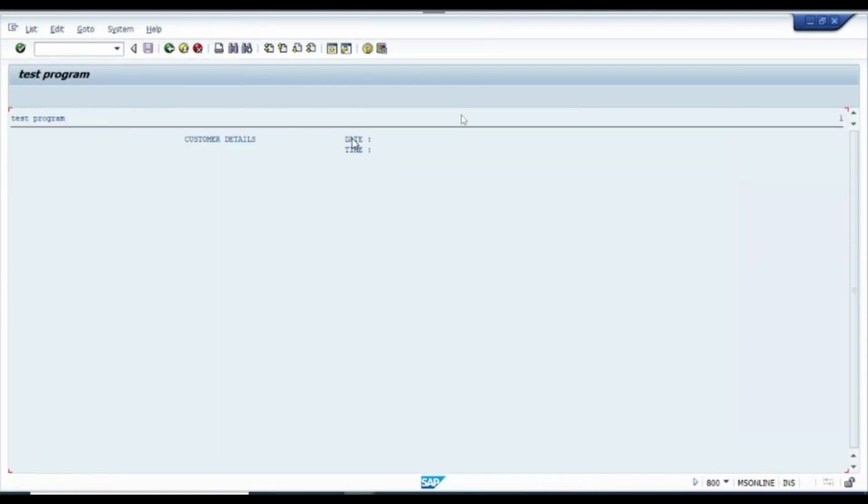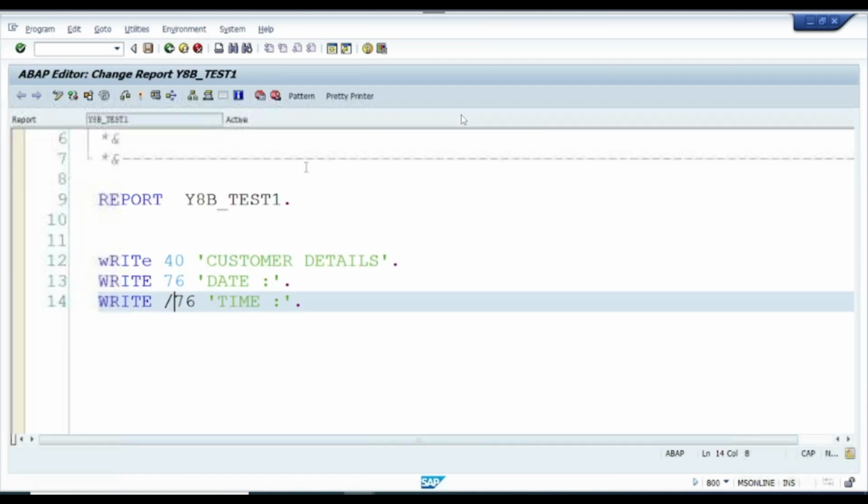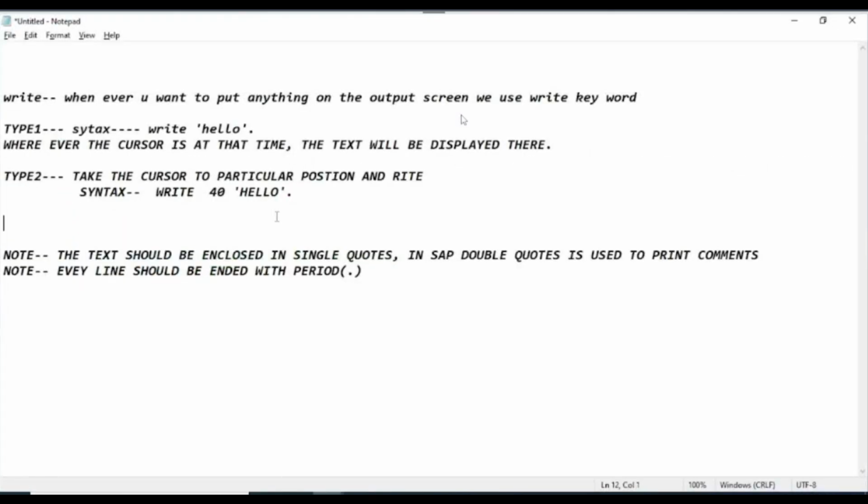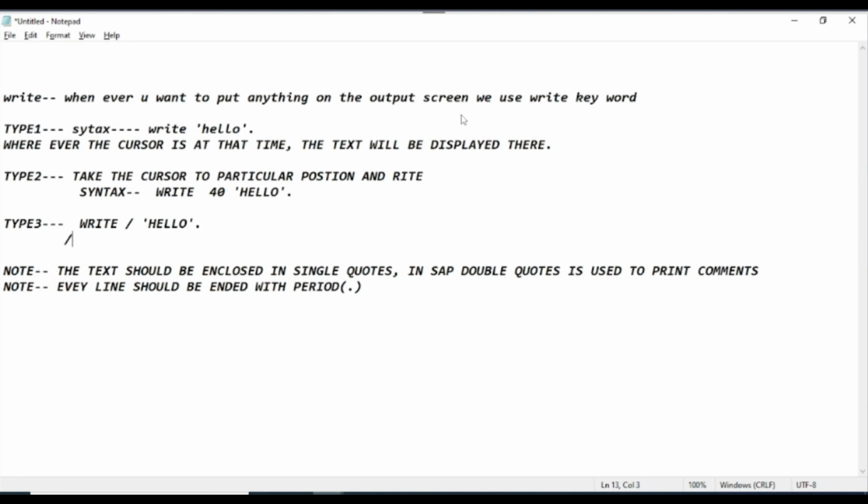Execute. So take the cursor to the new line, and in the new line, take the cursor to 76 version and write the time. So I'm writing the time. Now the third type, type 3. Write forward slash hello forward slash. Take the cursor to new line.